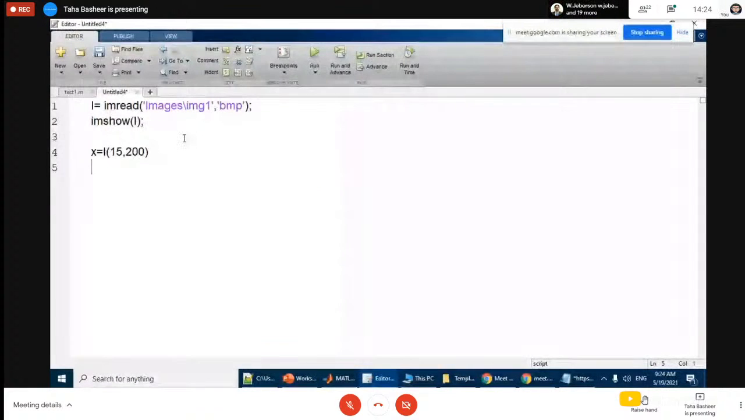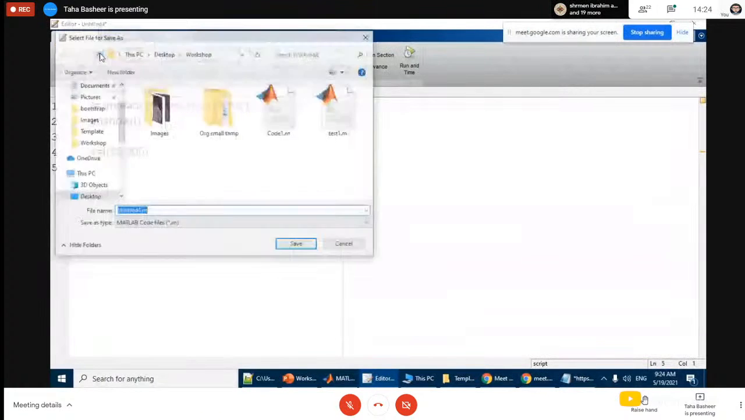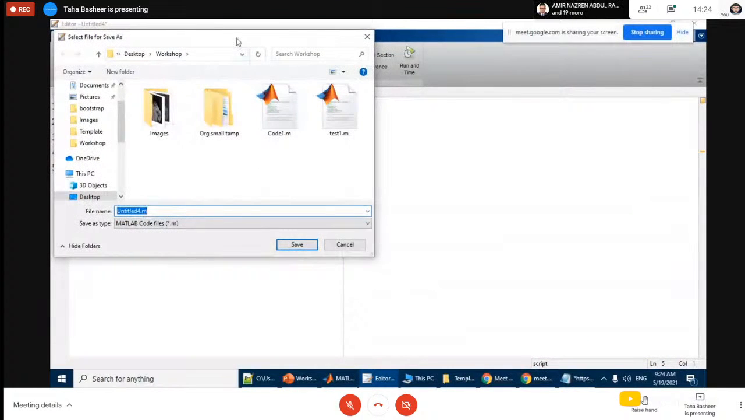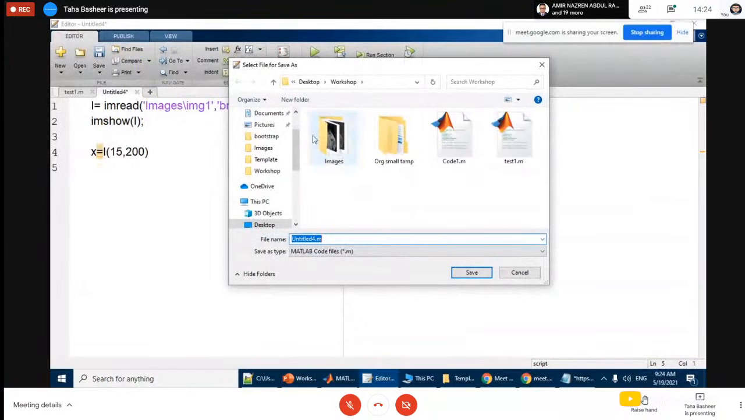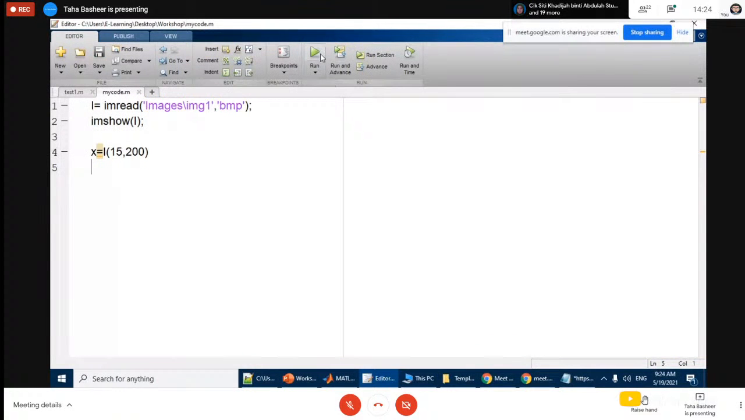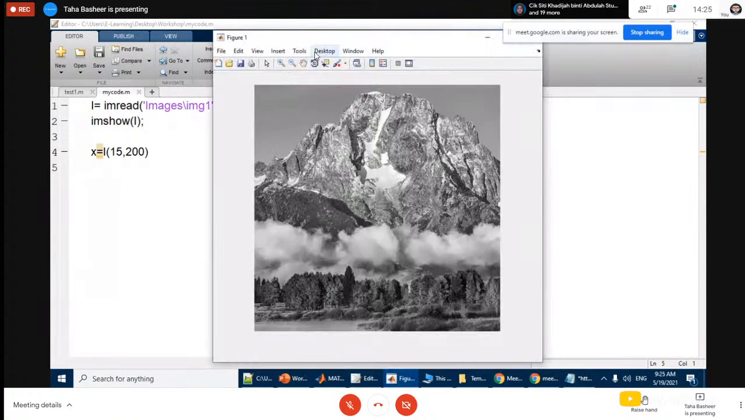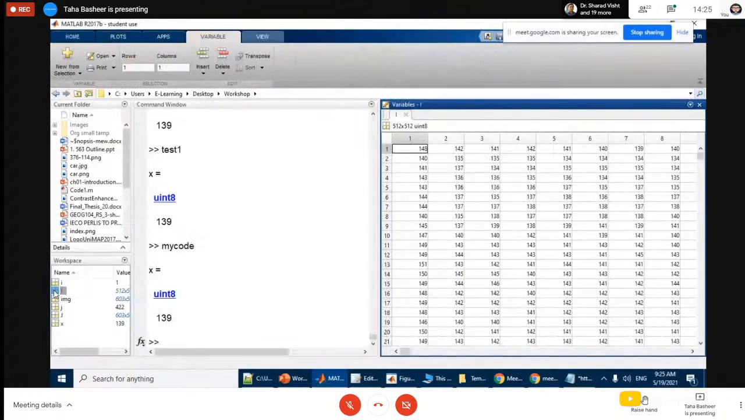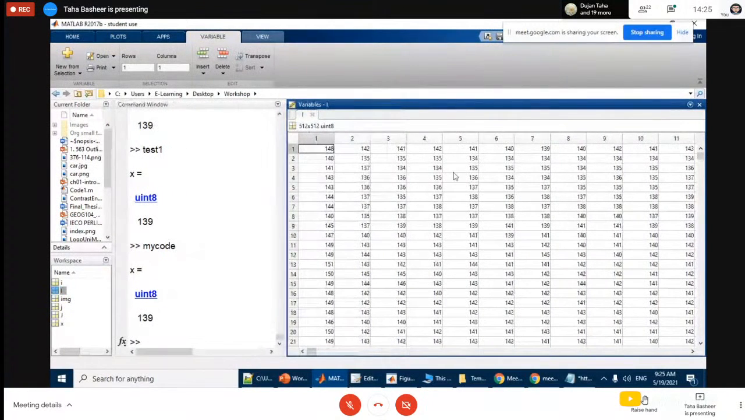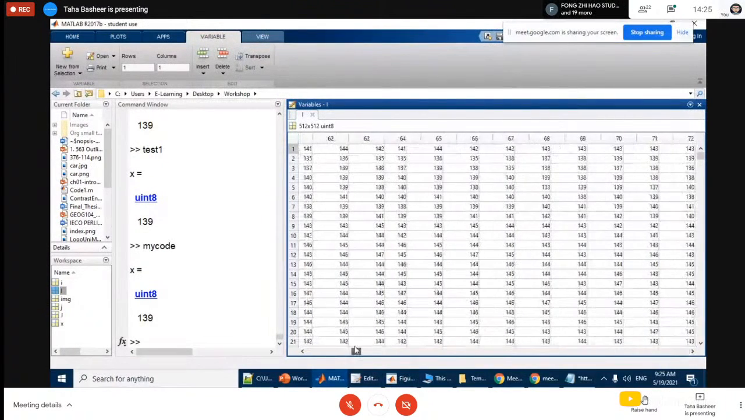imread image one.bmp, and I'm going to save that in the file that I have. My code will be saved in the same folder where the images are found. This is the images folder, and image one is inside that folder. I'm going to name it, let's say, MATLAB file, and we are going to run it. When we run it, we can see that the image is shown here, and if I go to MATLAB, I can see the I. Each image pixel value appears in this array.